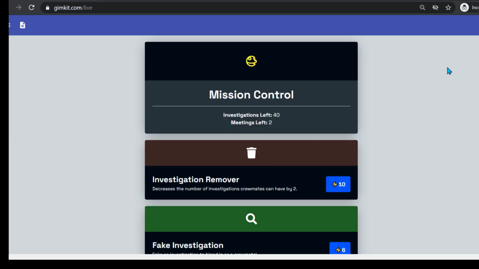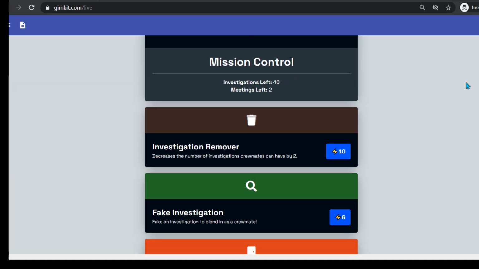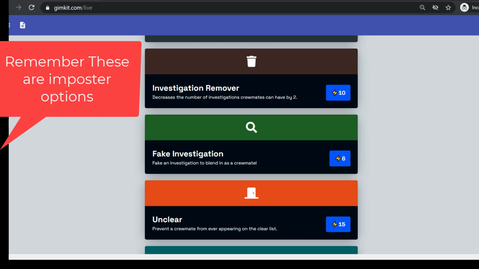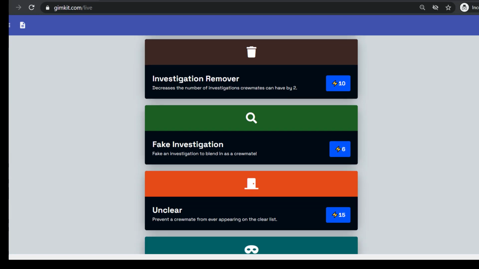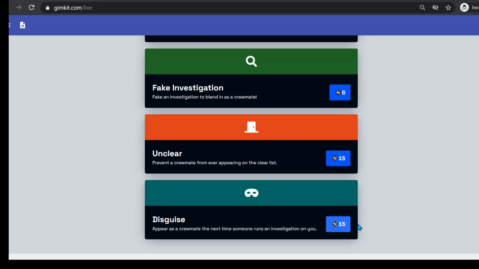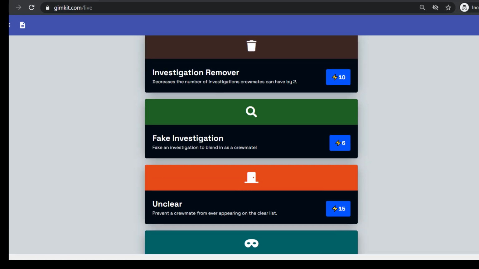Into mission control. Now that I've got some PowerPoints over here, I've got 16, I can see my options. For 10 PowerPoints, I can decrease the number of investigations. I can do a fake investigation, that way I'll blend better with my other crewmates. I can prevent a crewmate from ever appearing on the clear list, that takes 15 PowerPoints. Or I can buy a disguise, and that way they won't be told that I am the imposter.